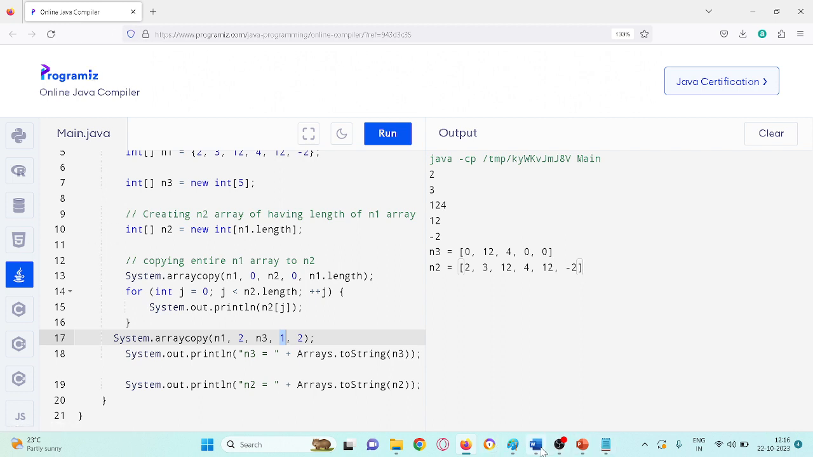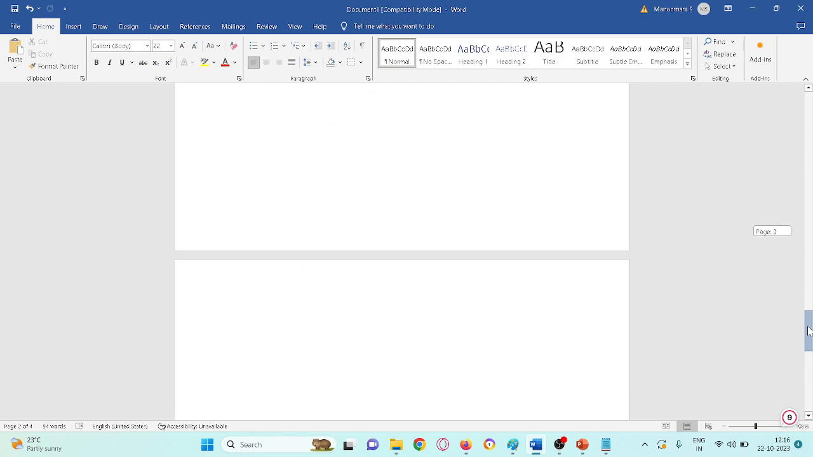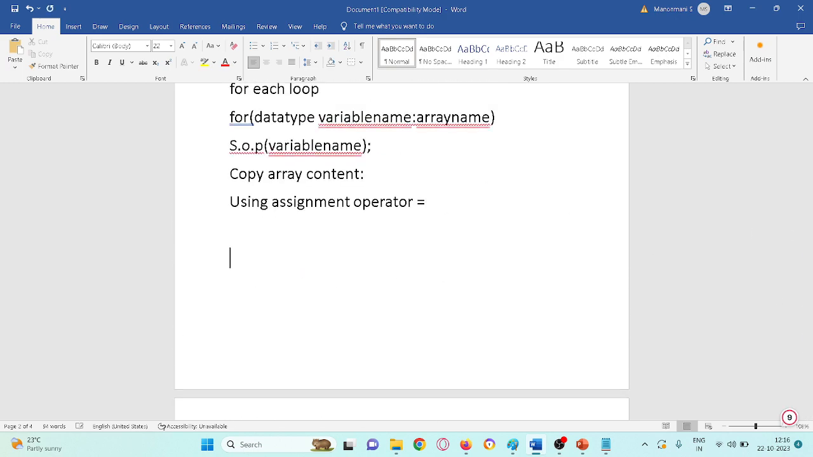Then whenever we are using the assignment operator to copy, we call it a shallow copy. Why do we call it a shallow copy? Whenever you are copying using the equal to operator, both the arrays will point to the same object. That means if you change any element in the first array, the second array also gets changed. Example, see here.